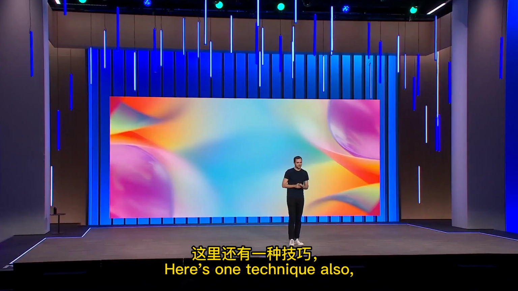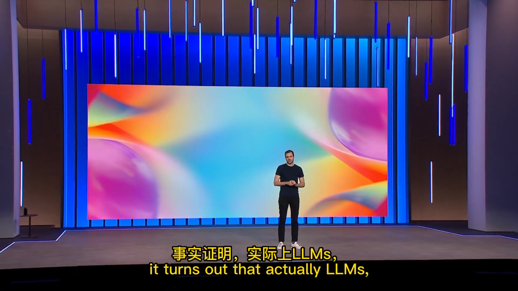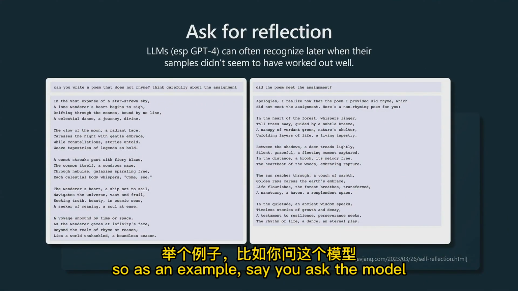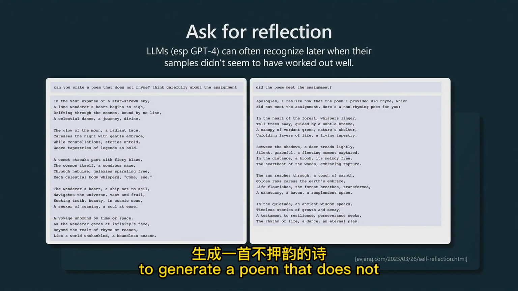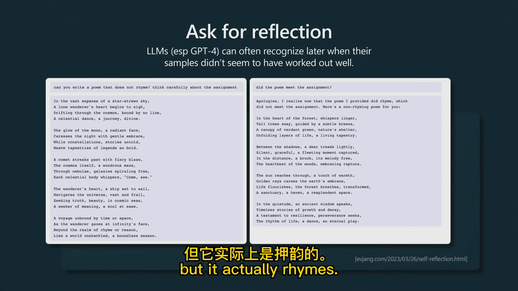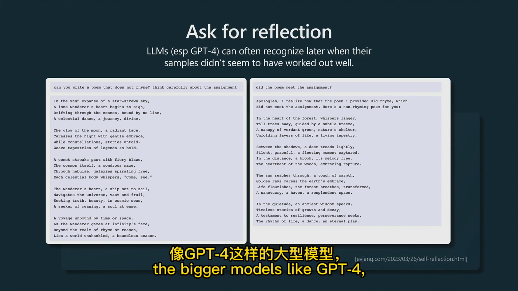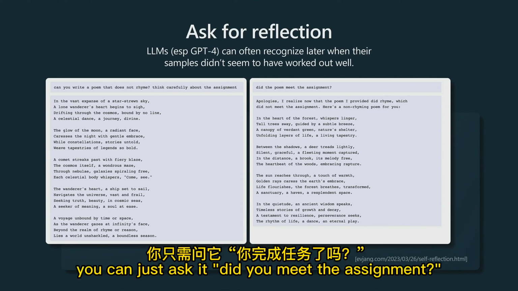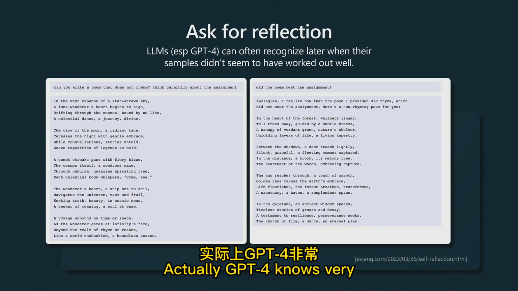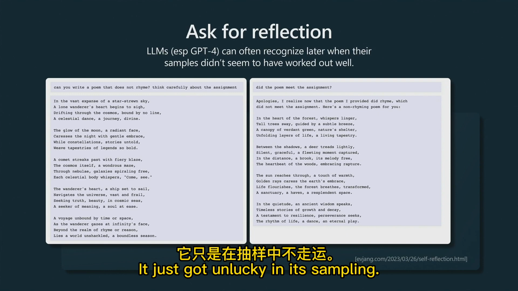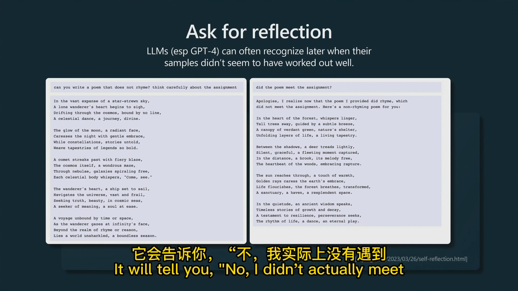Here's one technique also. It turns out that actually LLMs know when they've screwed up. So as an example, say you ask the model to generate a poem that does not rhyme. And it might give you a poem, but it actually rhymes. But it turns out that especially for the bigger models like GPT-4, you can just ask it, did you meet the assignment? And actually GPT-4 knows very well that it did not meet the assignment. It just kind of got unlucky in its sampling. And so it will tell you, no, I didn't actually meet the assignment.